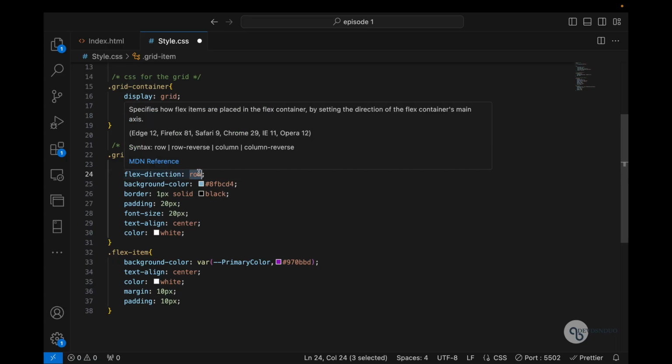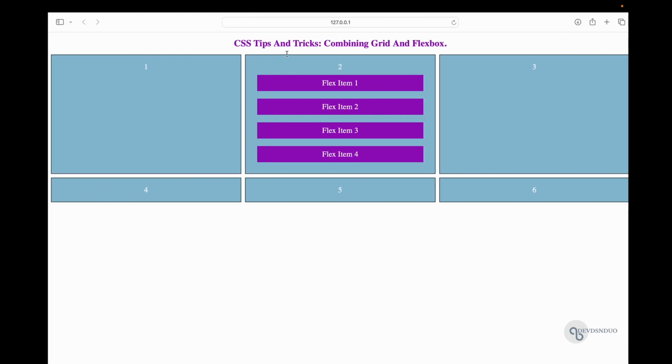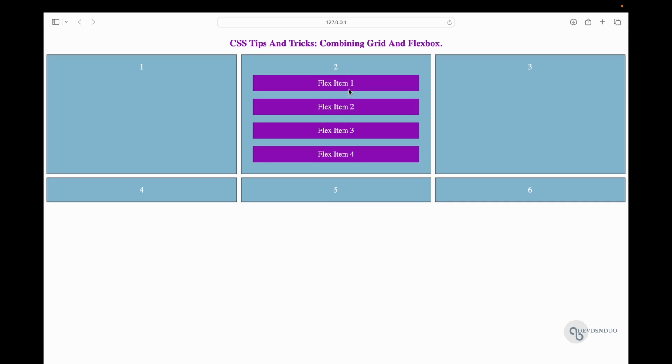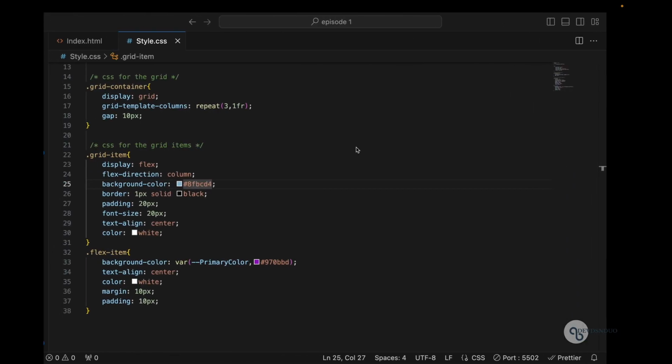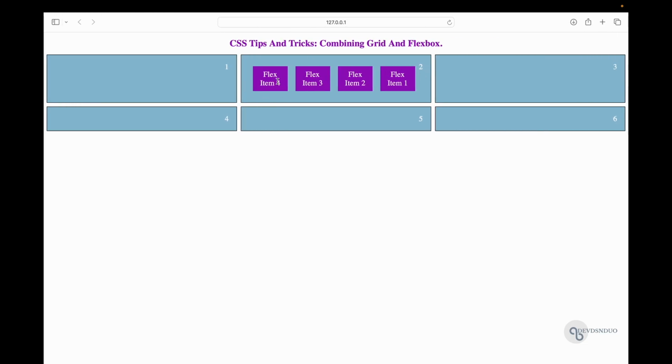You can change the value to be column. Let's save it, and now your items are displaying with a flex direction of column. You can also change to become row-reverse. Now the order of the items will switch. Now it starts from item number 4 all the way to number 1.